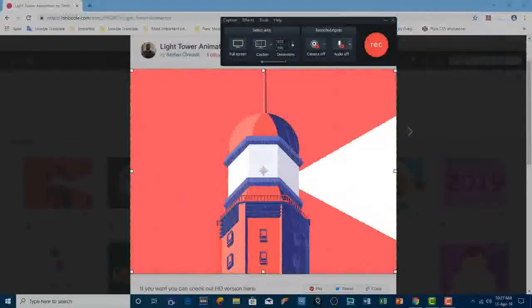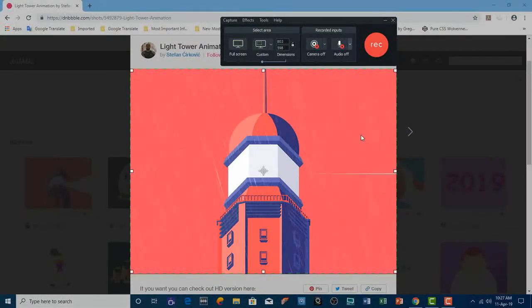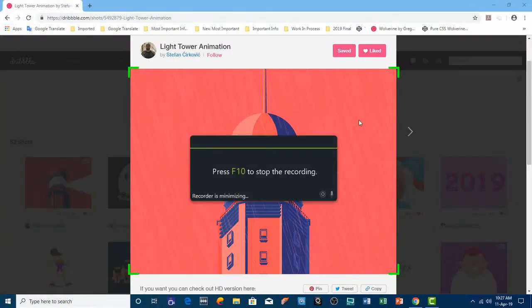So let me move back to the second screen, and now I am going to click this record button, and that will start recording the custom area that I have chosen. So let me click on this. After 3 seconds it will start recording.